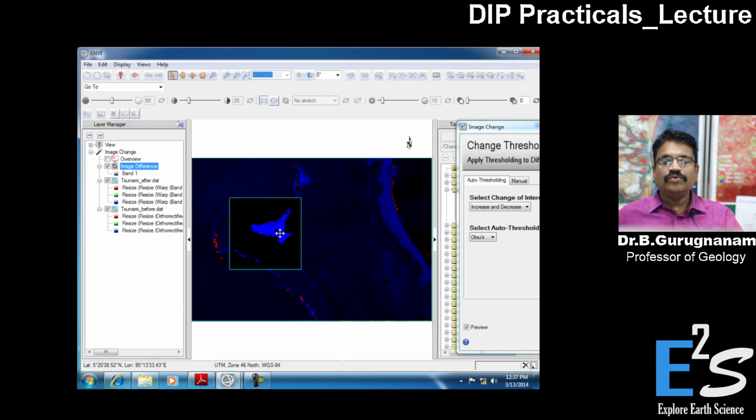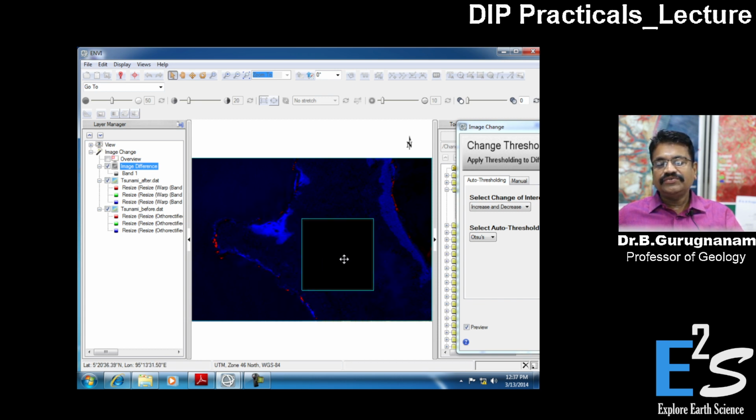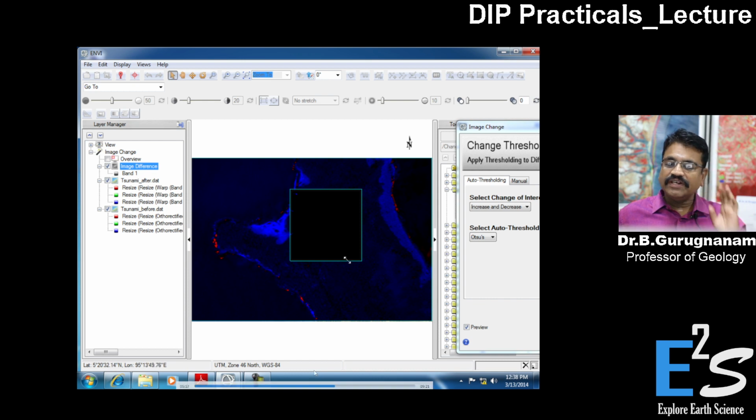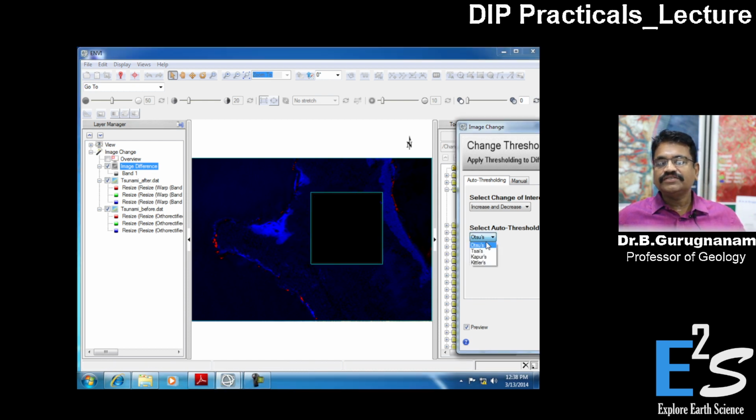Yeah, you just move and see. It is black in color, where there is no change, and the white which is coming is much changes, the red or alarming area of the changes. There are many methods of thresholding. You select the default thresholding and give next.